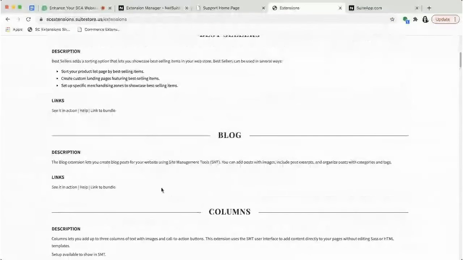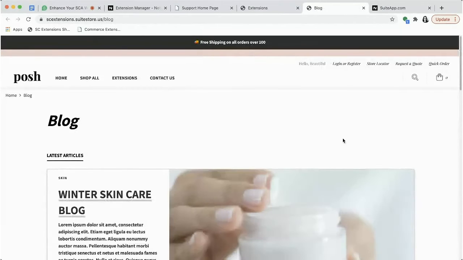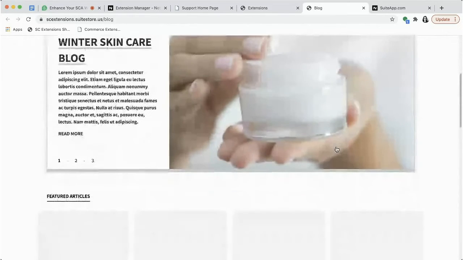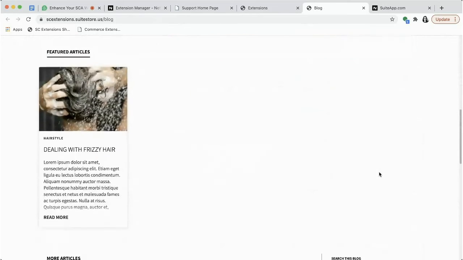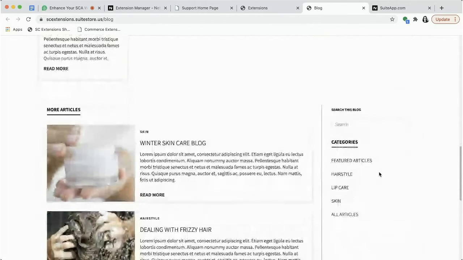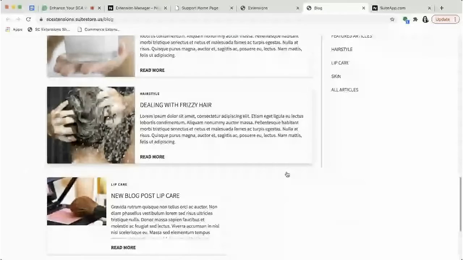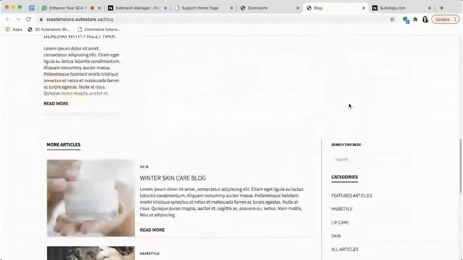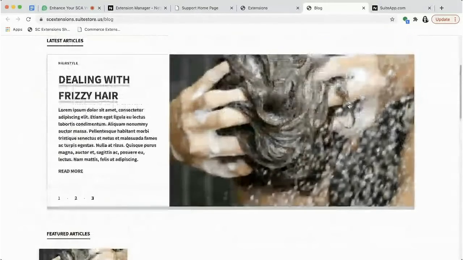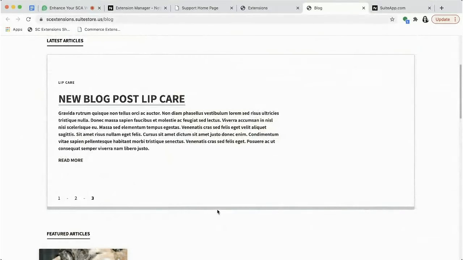So say I'm interested in the blog and I want to see it in action. Click here on this link. It will load up a page that will show you exactly what the blog extension will look like. So here it is. If you need to add a blog to your website, all you have to do is install this extension by NetSuite, activate it for your domain, and start adding content. As easy as that.